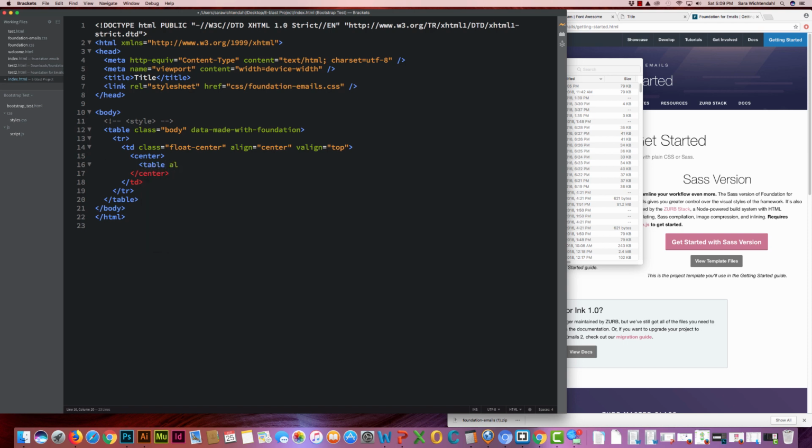I'm going to align it center. And I'm going to give it the class of container. Now within that table tag, I'm going to create my table row. And then within that table row, I'll create my table data tag. So this is going to be the place in which everything in this eBlast is going to sit.